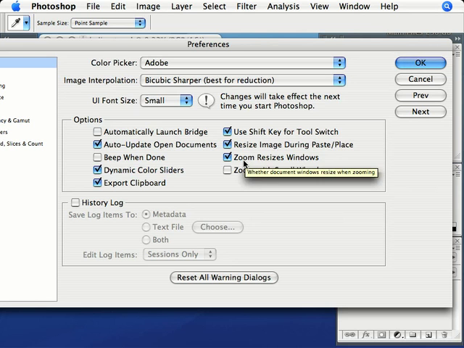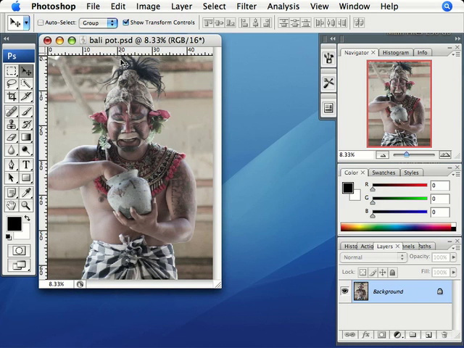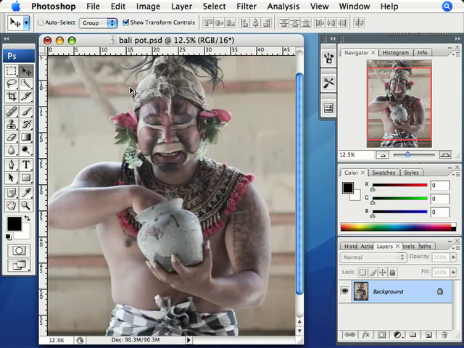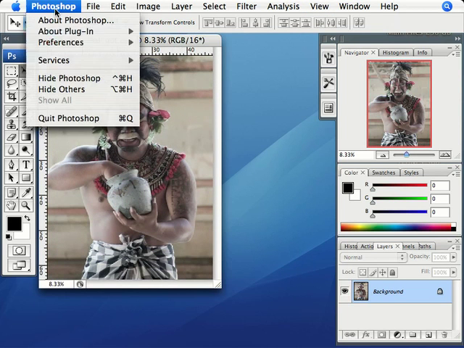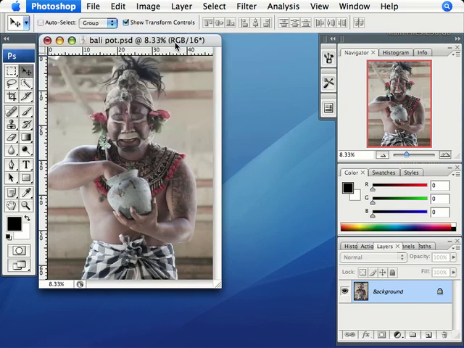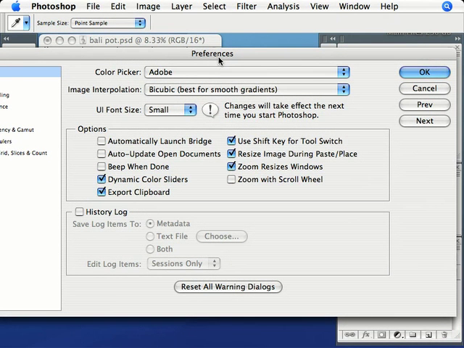Zoom resizes windows. This is another one of those kind of gimmicky things. It's not really that important, but simply what it does, it allows me, when I have a file like this, if I zoom in, you notice that the window here is automatically fitting. Pretty exciting, huh? That's basically what it does. Granted, some of this stuff's really important, some of it's not so much, but anyway.